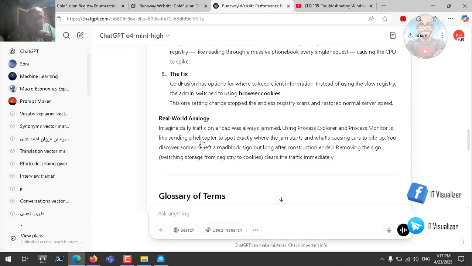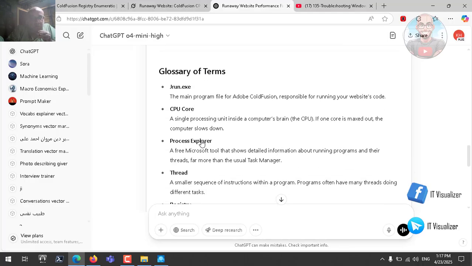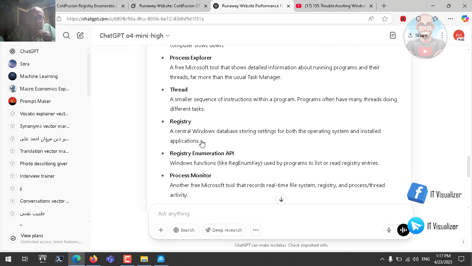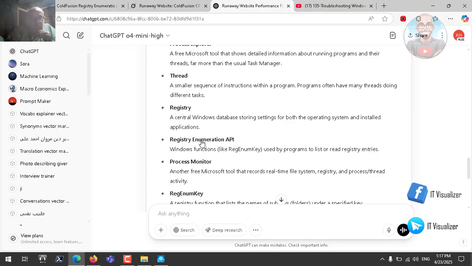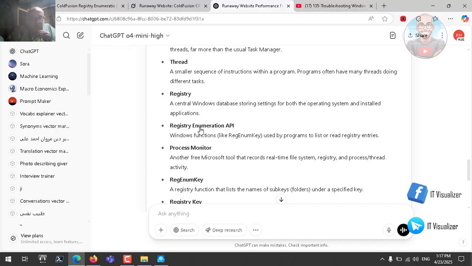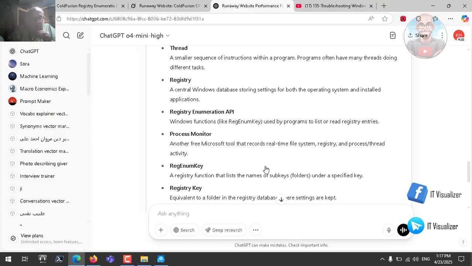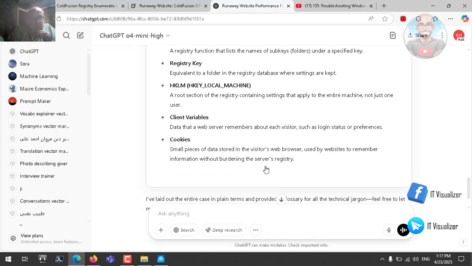And here is the glossary. For example, registry enumeration API: Windows functions like EnumKey, used by programs to list or read registry entries. RegEnumKey is a registry function that lists the names of subkeys. Again, I think this explanation is simple enough.